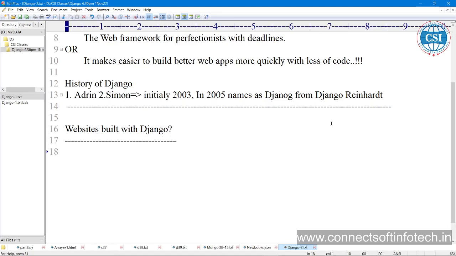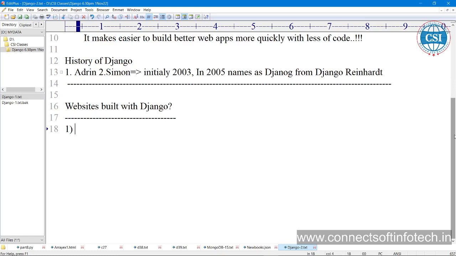The first one is what we already use daily to share our photos, a social networking site. Which one is that? Instagram. This application is built with the Django framework. Then the next one is Mozilla. Next one is Disqus. Next one is Pinterest.